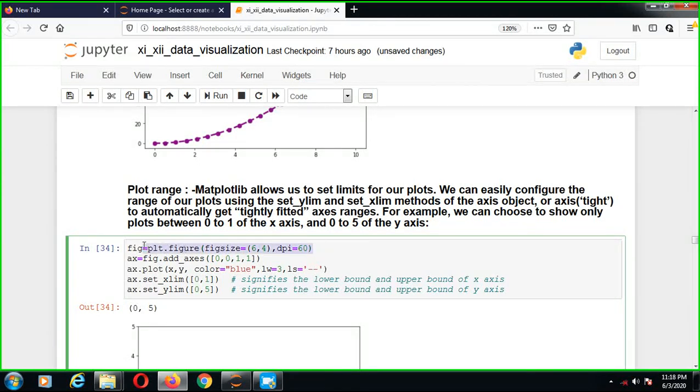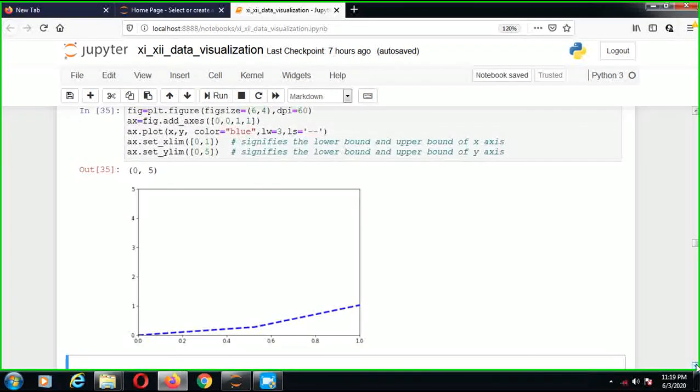So first create the figure, add the axis, set the plot, values of x y, color is blue, line width 3 and line style dash. Now set the xlim. x dot set xlim 0 and 1. That signifies the lower bound and upper bound of the x-axis. Right now, x dot set ylim 0 and 5 to signify the lower bound and upper bound of the y-axis. Now see the output. These show the lower bound and upper bound of the y-axis and x-axis.